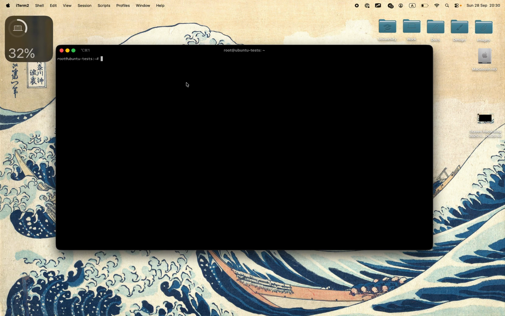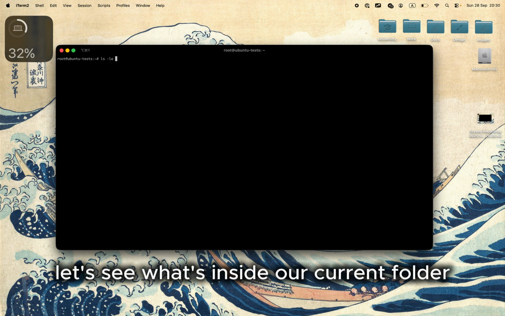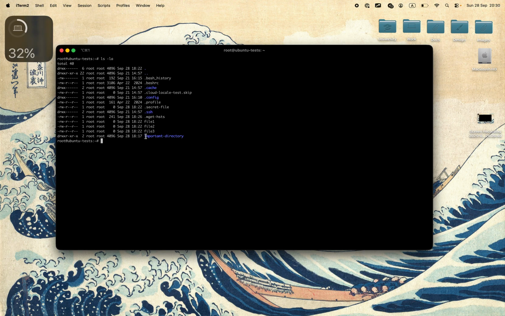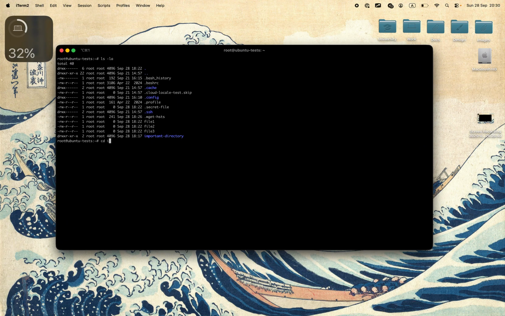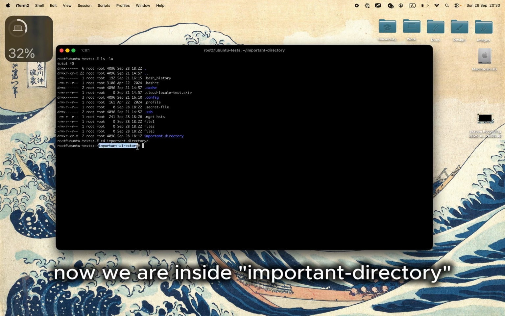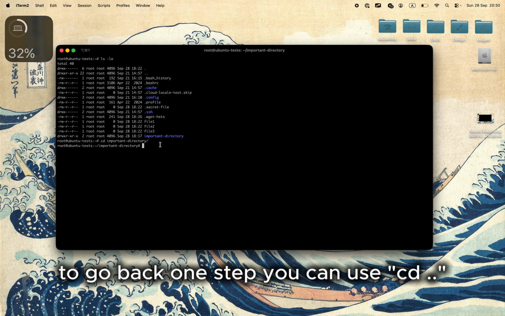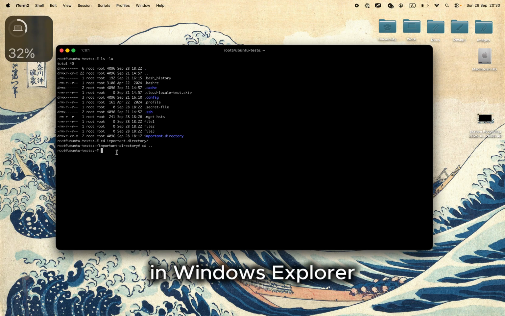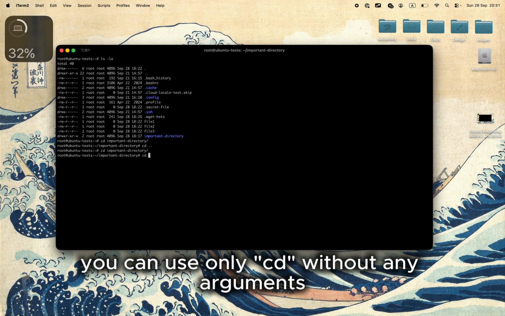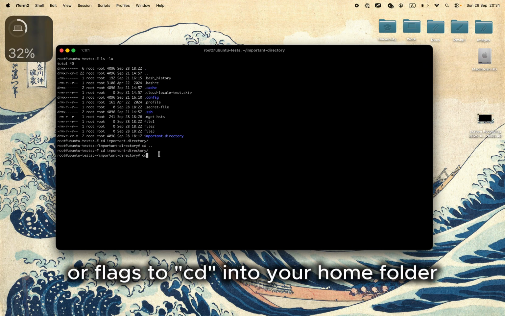Okay. To move into another folder, use the cd command. Let's see what's inside our current folder. I want to cd into the important directory. Now we are inside the important directory. To go back one step, you can use two dots. This is like pressing the back arrow in Windows Explorer. You can use only cd without any arguments or flags to cd into your home folder.